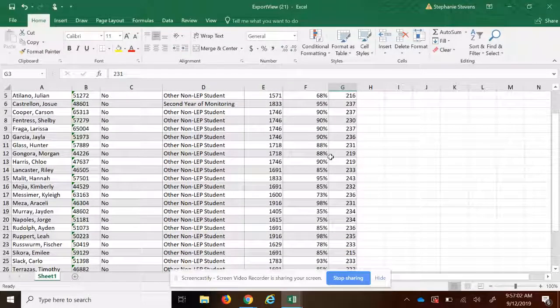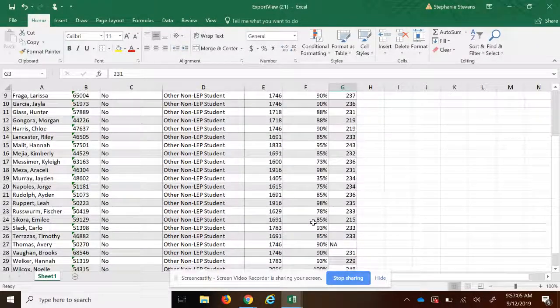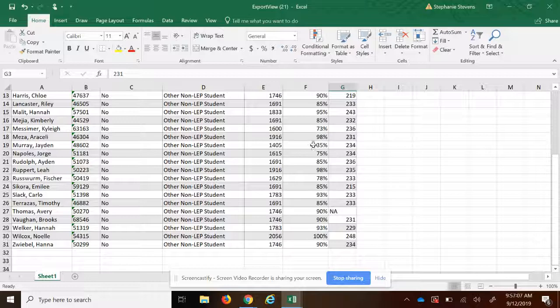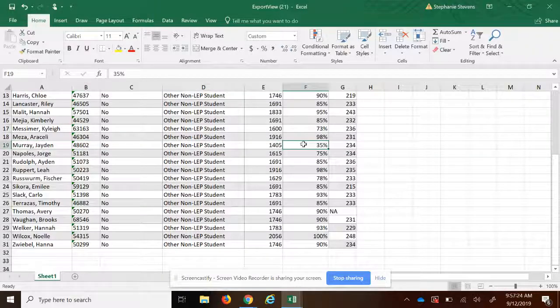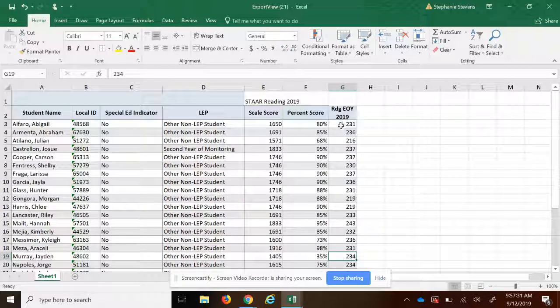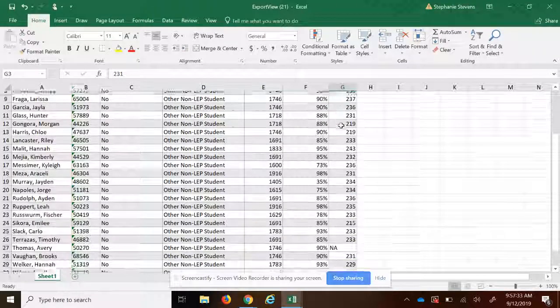So ultimately, this is going to help you track data. So here's one that specifically I would want to look at. Jaden Murray. He scored a 35% on his STAR score. I know that I'm looking at a tier 1 spreadsheet. So why would he be sitting in a tier 1 if he scored at 35%? Well, what do we notice about his RIT score? It's sitting at a 234. That is higher than this student up here with an 80%.